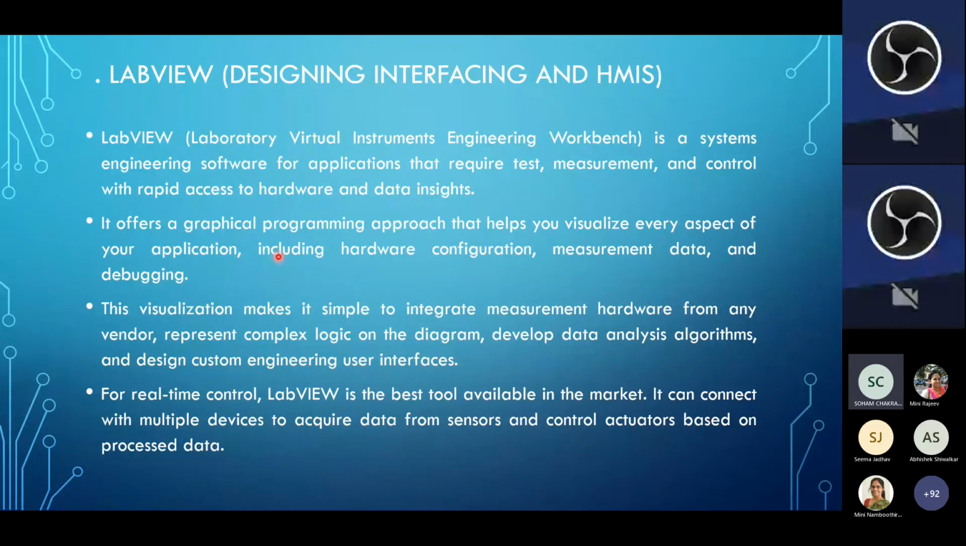It may be useful when we are into test and measurement things. It offers a graphical programming approach, which can help you visualize every aspect of your application, including hardware configuration, measurement data, and debugging. For real-time control, LabVIEW is the best tool available in the market. The most important feature of LabVIEW is that it can connect with multiple devices to acquire data from sensors and control actuators based on the process data. So when you want to connect multiple things and acquire real-time data for real-time control, LabVIEW is one of the best softwares available in the market.